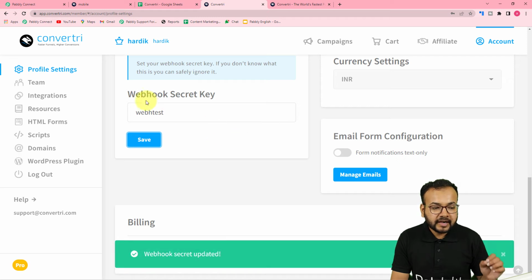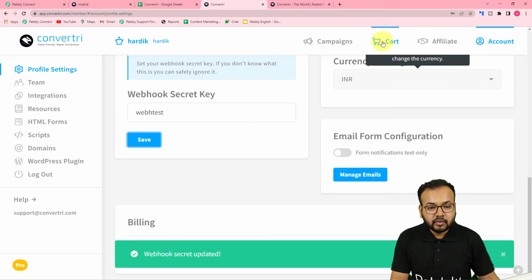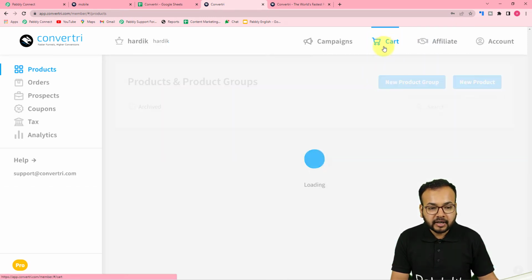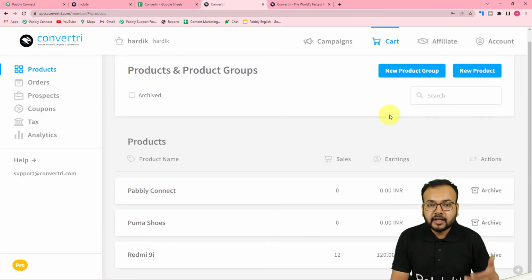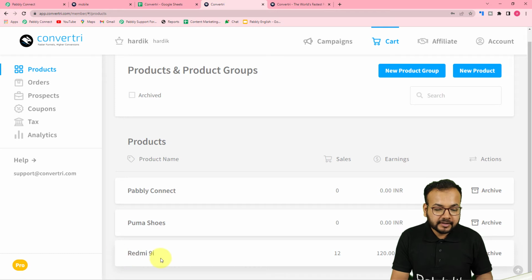Okay, so after adding the secret key, go to this cart tab, click on cart, where you have added your product. So you can create a new product here that you want to sell via Convertri. I have already created these products. Let me show you. This is a mobile phone I am selling via Convertri. Just to show you the demo, I have created this.